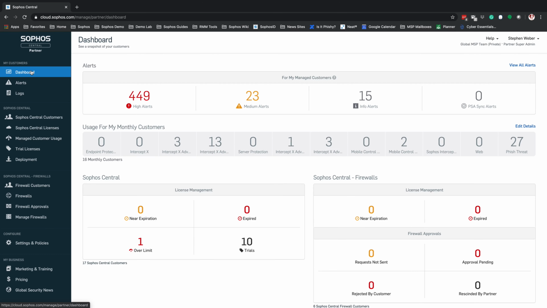So let's take a look at the Sophos Central Partner Dashboard. We're going to start on the actual dashboard screen. At the top, we're going to see the alerts. You're going to see the high, medium, and informational alerts, as well as any PSA sync alerts. The PSA sync alerts are going to be your ConnectWise Manage and your Datto Autotask alerts.